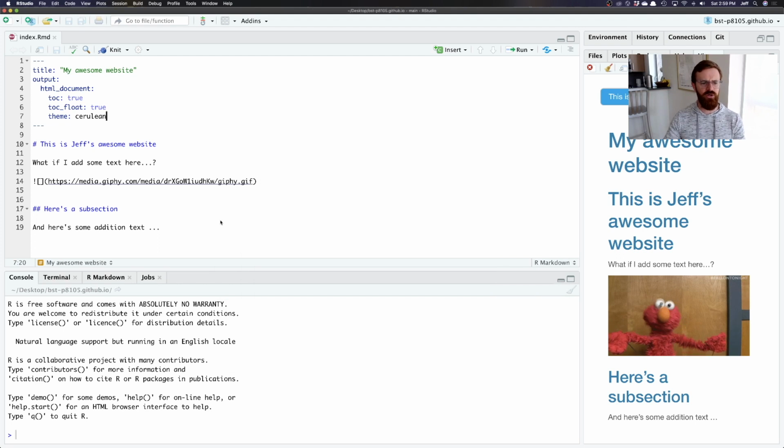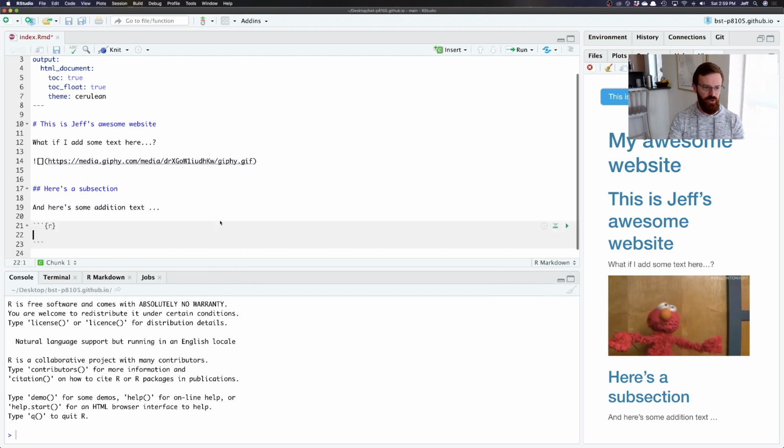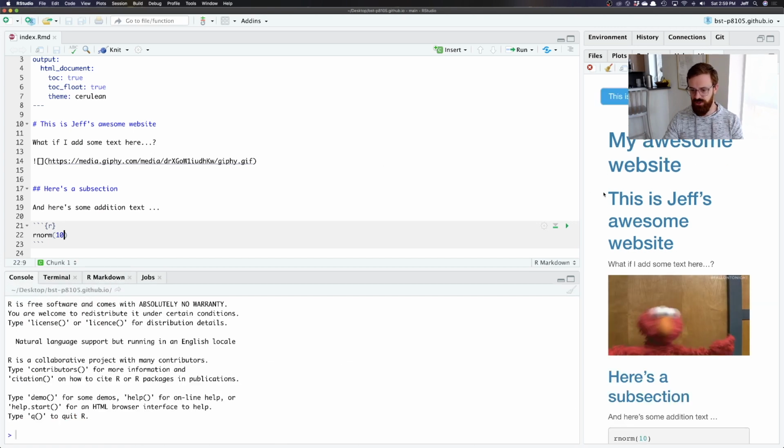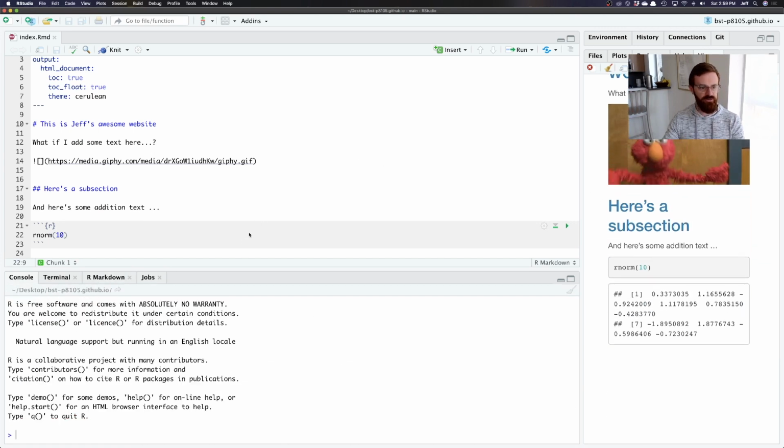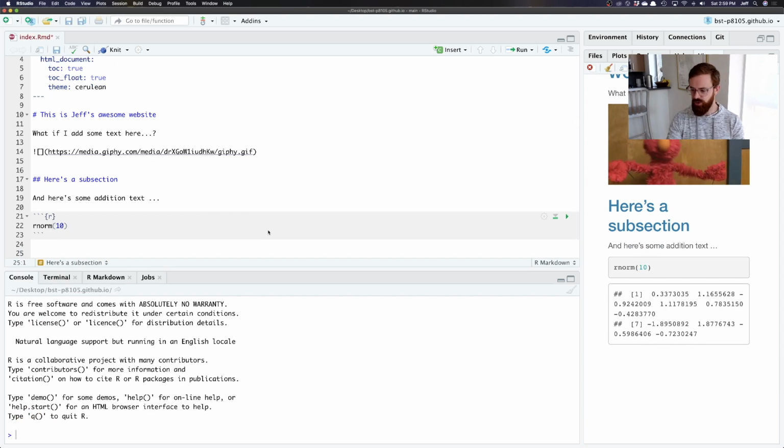So let's talk a little bit more about the kinds of content that you might want to put in here. You can put in code chunks. Here's our norm 10. Let's see what this does. You can knit. It's going to create a code chunk here, and it'll render as a code chunk and spit out the output. But very often on web pages, you want to do something a little bit different.